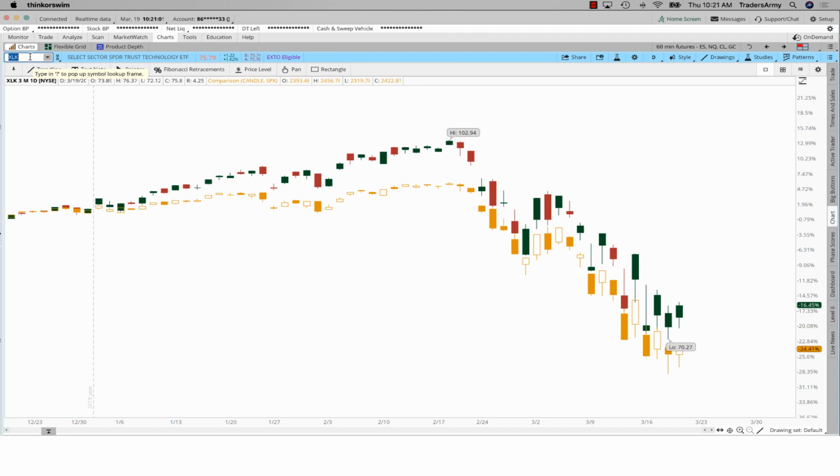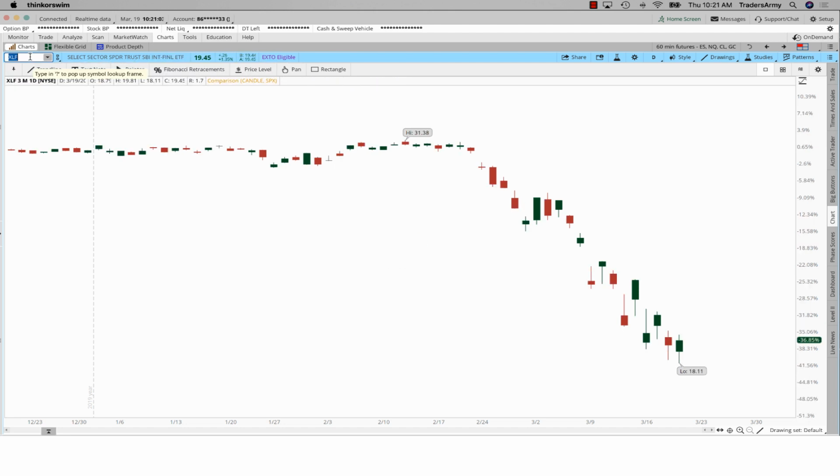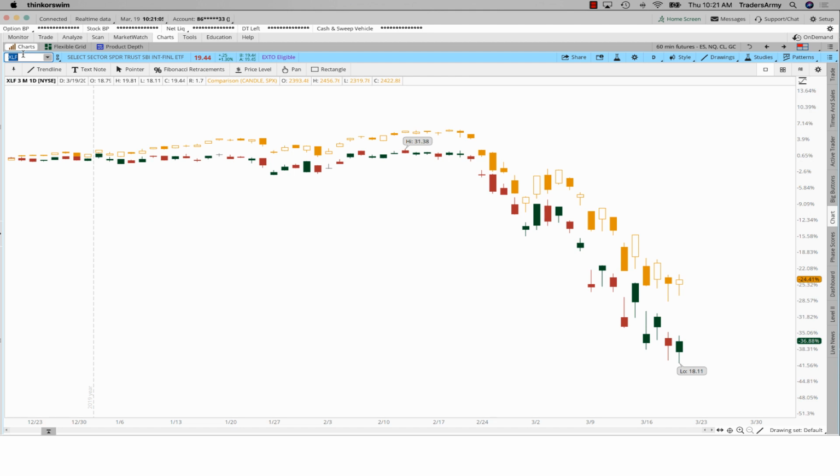know that you can come over here and say, well, what about XLF, which is the financial sector? It's just going to repopulate the chart. And now the orange candles are still the S&P, but the green and red are now XLF. So financials are underperforming the stock market, down 36.79%, where the stock market's down 24.36.